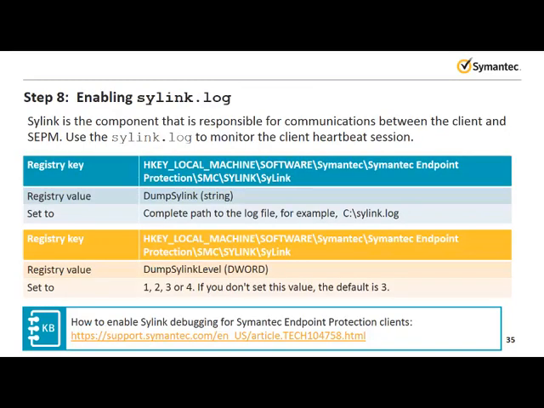The client computer uses Sylink to communicate with the management server. Stop the Symantec Management Client service, then enable logging at the following registry location. Create a new string value named dump Sylink. Set the value data for dump Sylink to the location where you want to place the Sylink log.